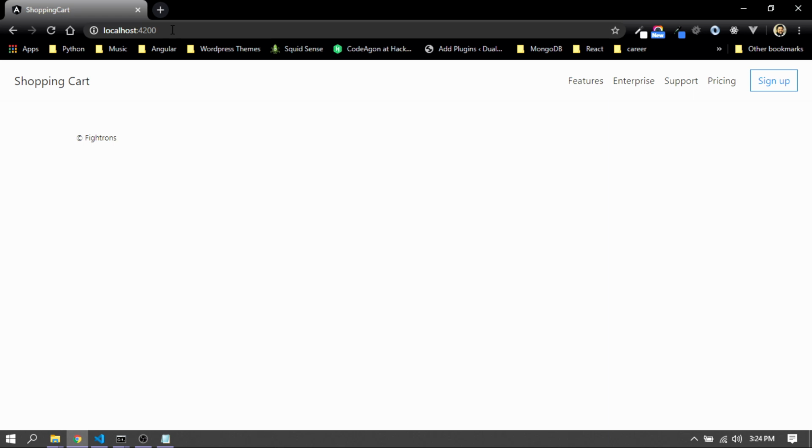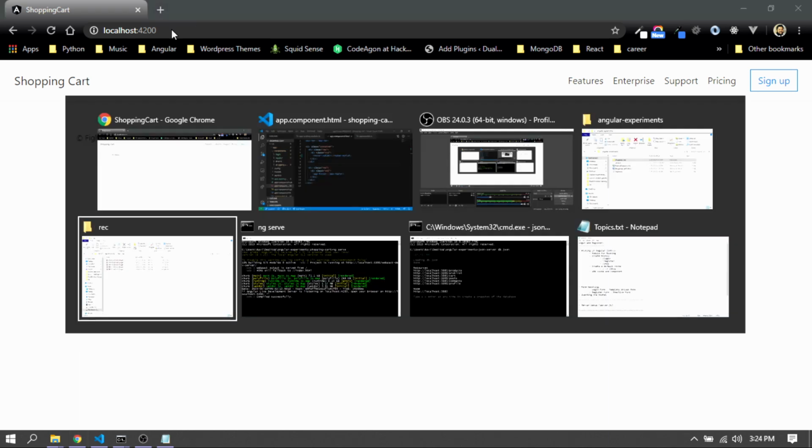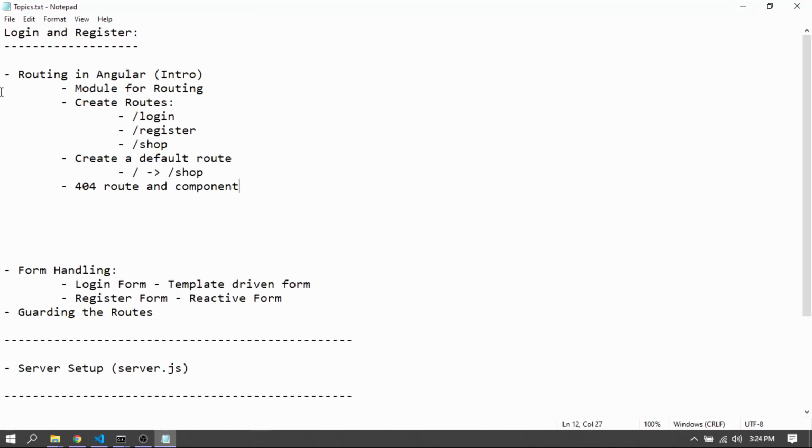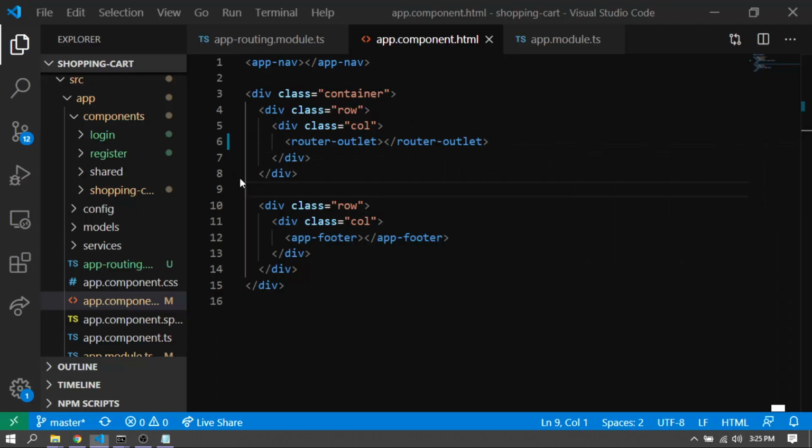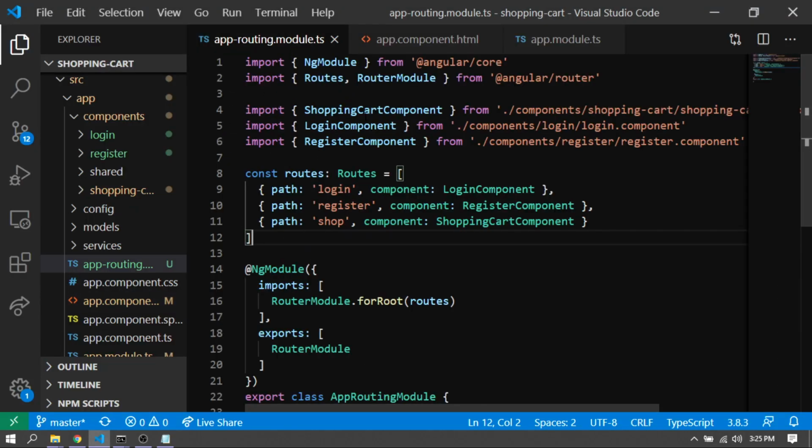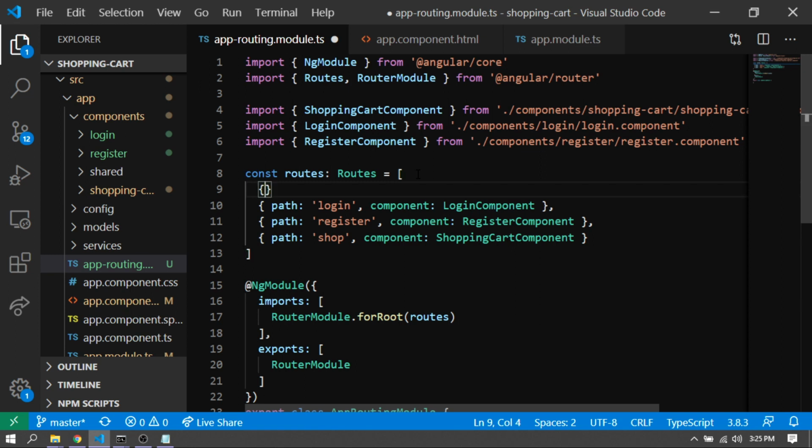So first, what I would like to do is get the second portion of our topics done, where we would like to create a default route, and we would like to go to the shop page by that default route that we create. So we would like to again go to the app routing module. We'd like to add one more path, and this time around nothing in it. So basically, if the user specifies nothing, you redirect to login.